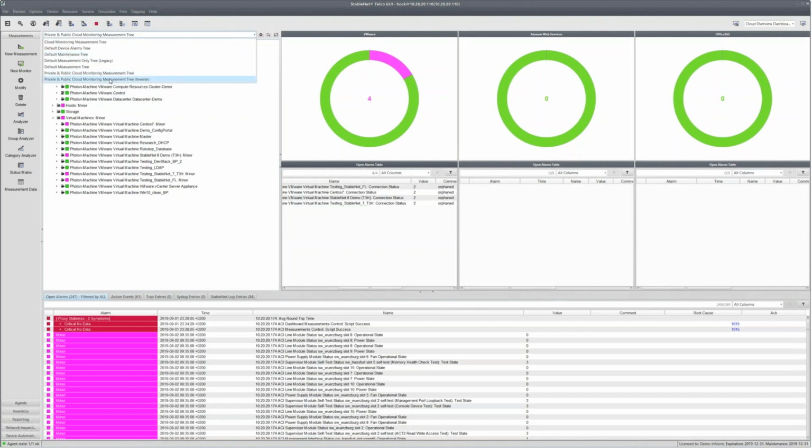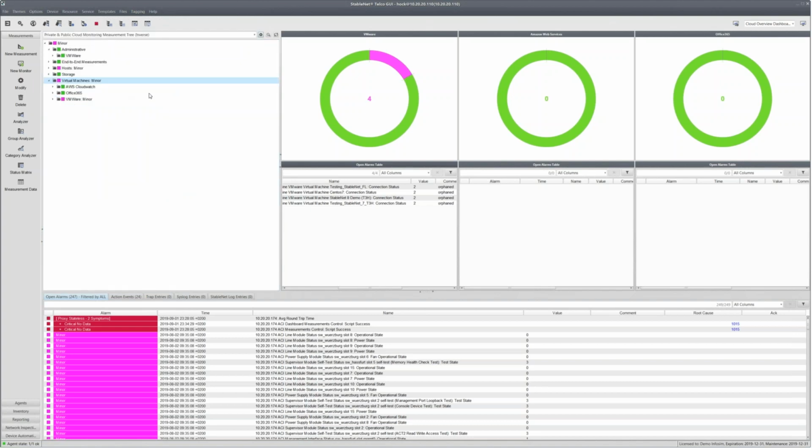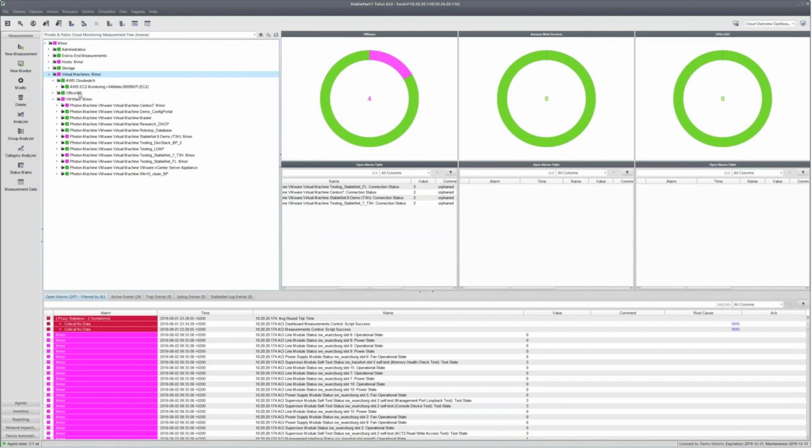I will now show an inverse tree. So here, first I have the different measurements, AWS, Office, and VMware, and then I have the different types, administrative, host, storage, and so on. Now I use the inverse tree configured as a tree as well in StableNet, where I basically have this the other way around. So I have on the top level all virtual machines, and then if I drill down, I can see virtual machines for AWS, for VMware, for Office 365.